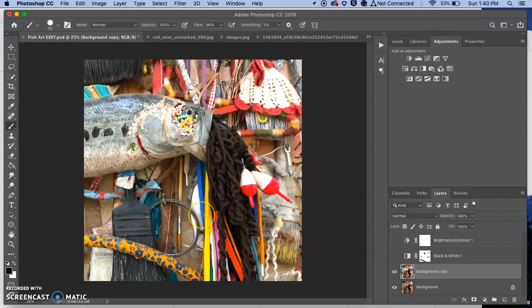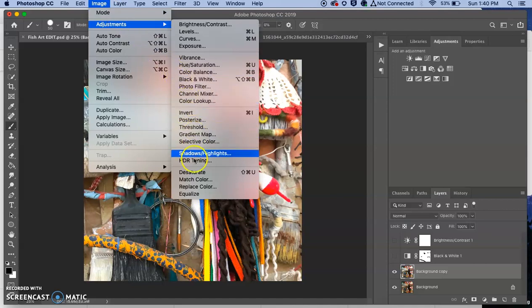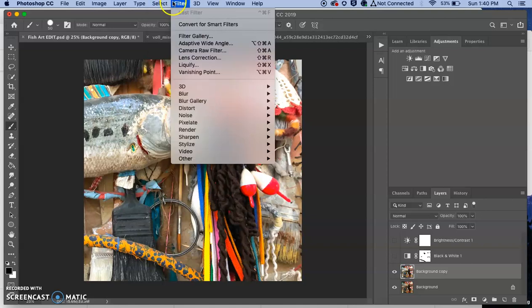So maybe you've done some edits on another image and you want to pull the exact same edits you did on another one. You could do that, Image, Adjustments, Match Color, to do that as well. Now, something else that we can do for fun is we can go to Filter and Filter Gallery.